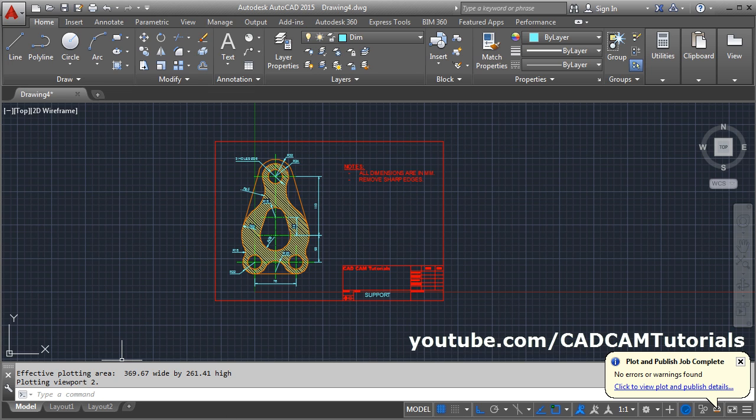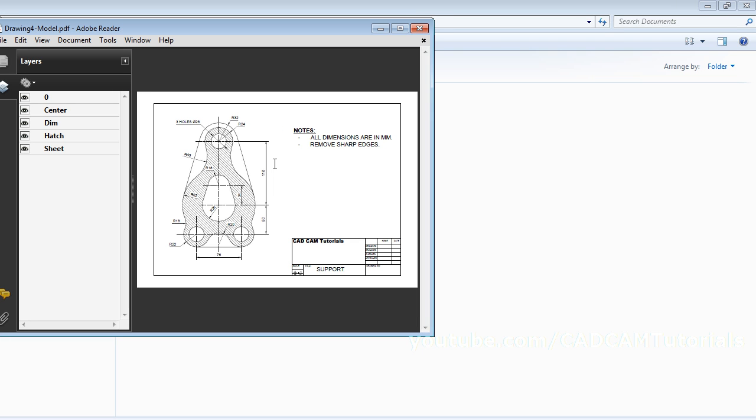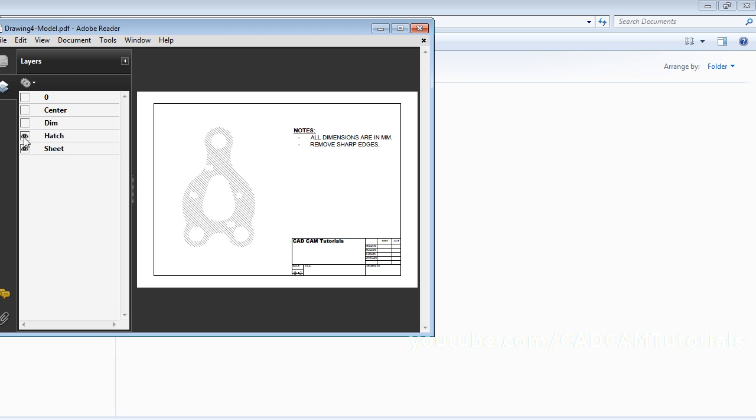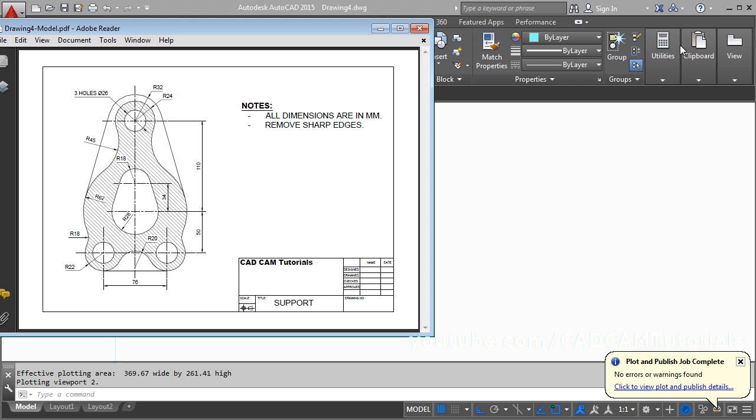So if we see that PDF, suppose document, double click. So in this way, that PDF is created with layers, so you can make the layers on and off if required. So in this way this drawing is properly created.